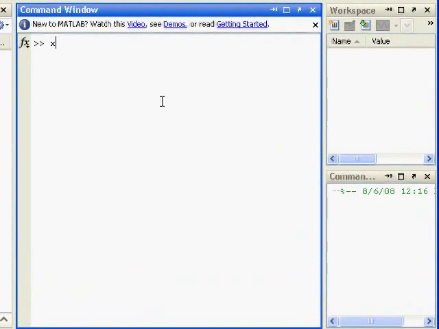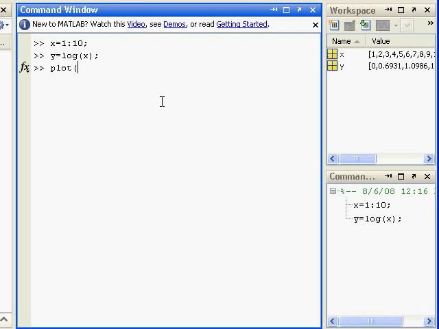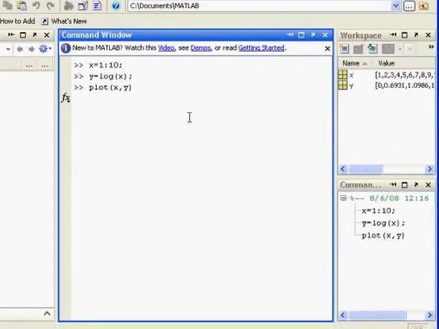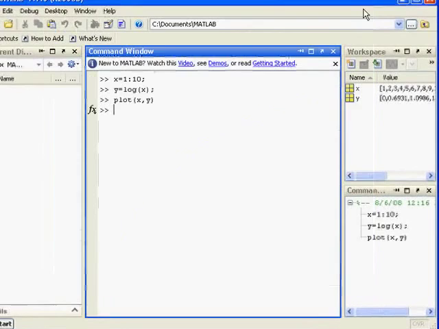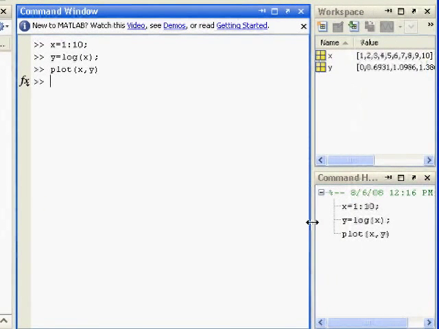When you enter commands such as x equals 1 to 10, y equals log of x, and plot x, y, they are recorded in the command history here.